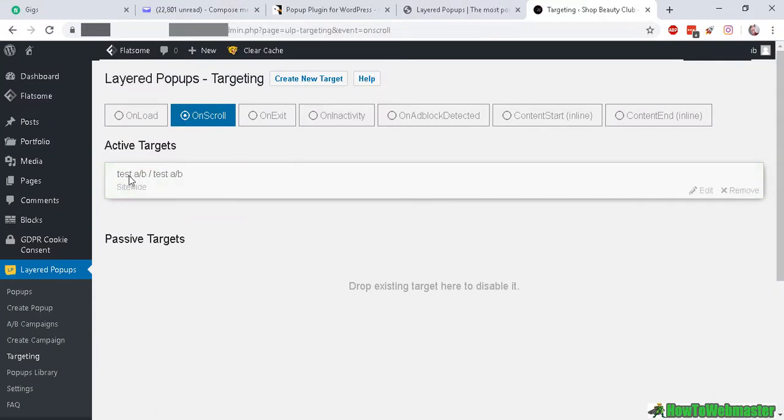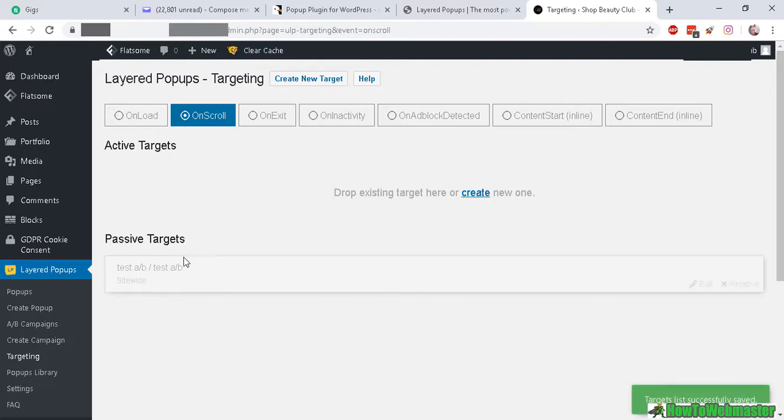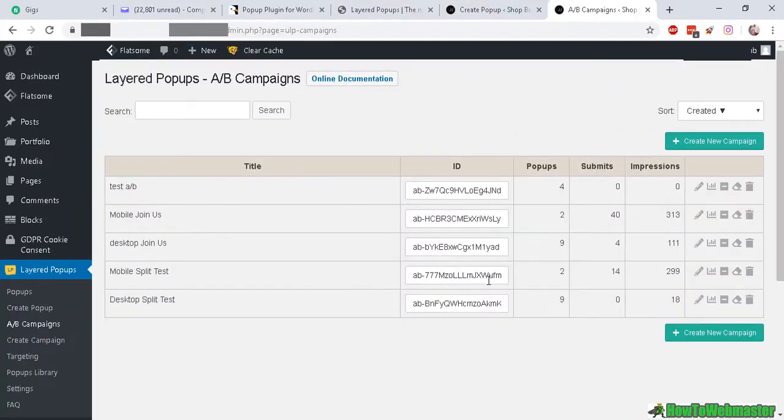Okay, so here it is. Test AB, it will show for desktop and mobile. So active targets mean that it is enabled. And if I move it down here to passive targets, that means it is now paused or disabled. And that's how easy it is to set up a split test. So that's the basic overview of how to use layered pop-ups with the split test and what it looks like and how it can improve your opt-in rates, conversion rates.